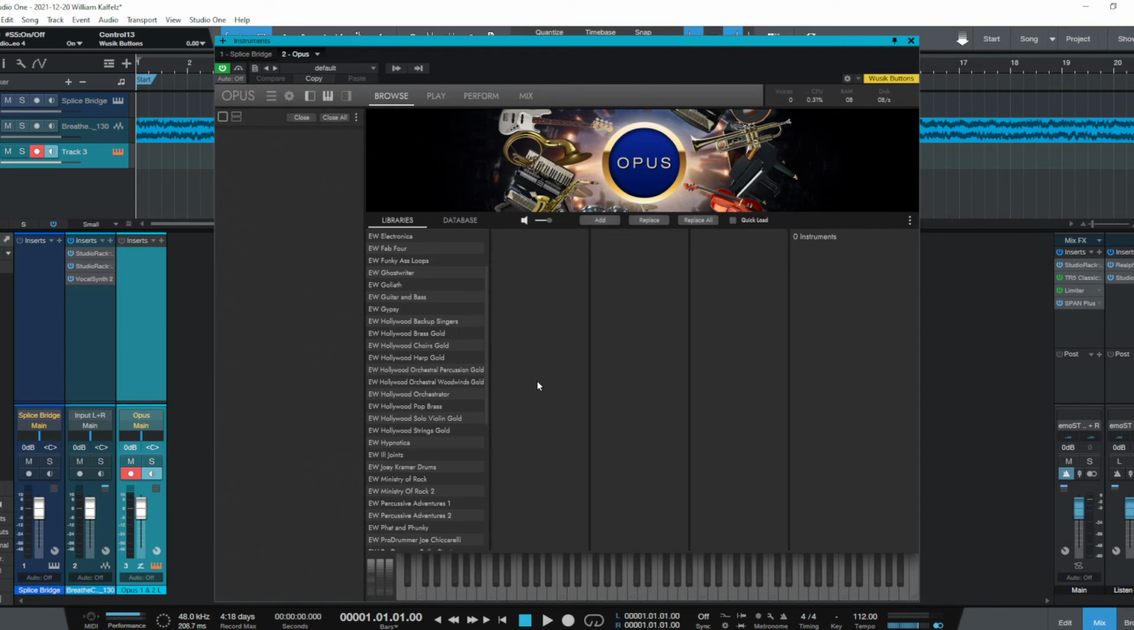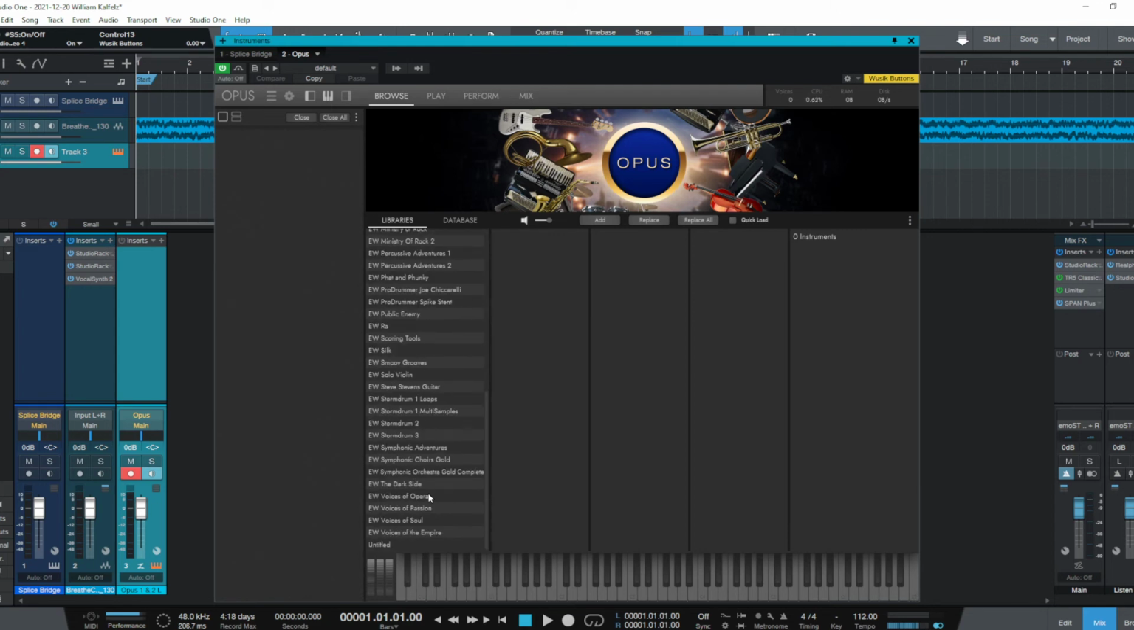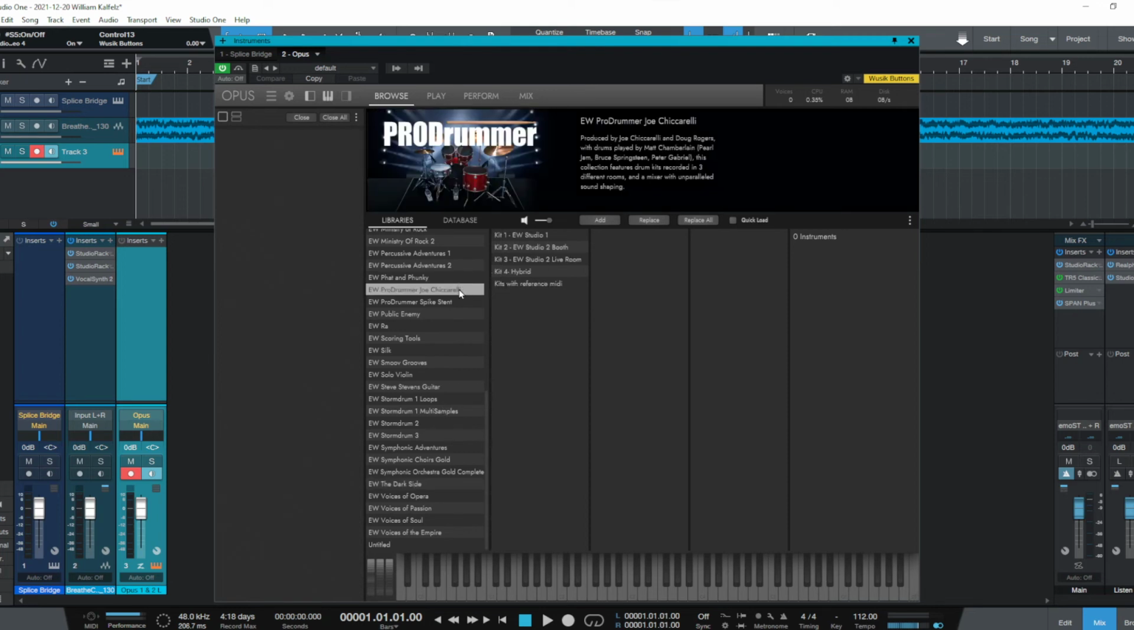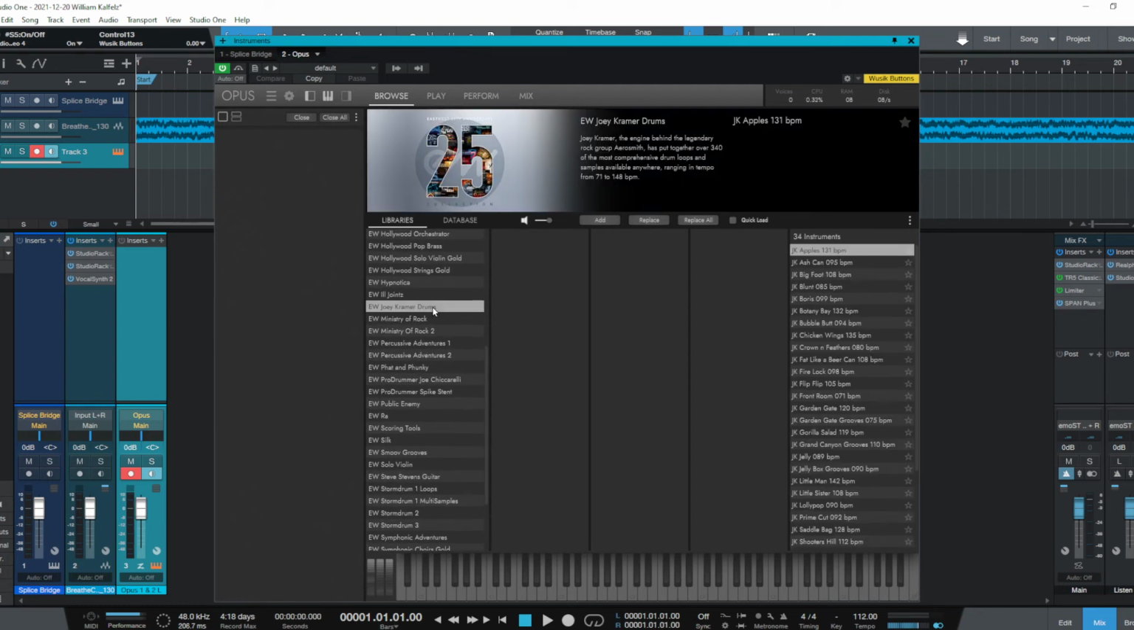And that's the one I use. But there's a lot of other weird stuff in the middle, like the Dark Side has some very different sounds to it. Storm Drums. Steve, no, not Steve. Where is the other one? Pro Drummer, Wusik or Spike Sand. I don't know which one I used last. What is it? I'm trying to remember the one I use more. Oh, here's Joe Cramer Drums.